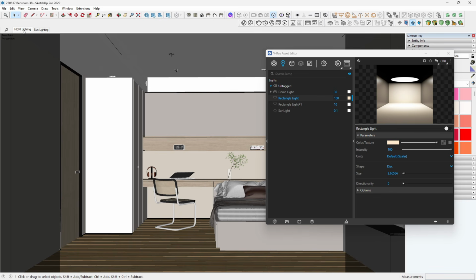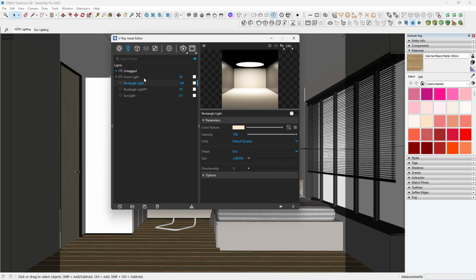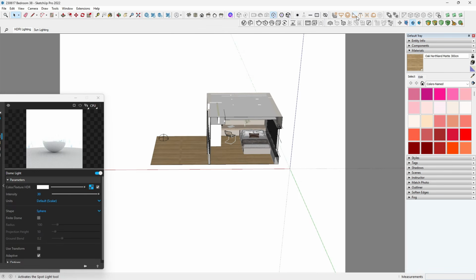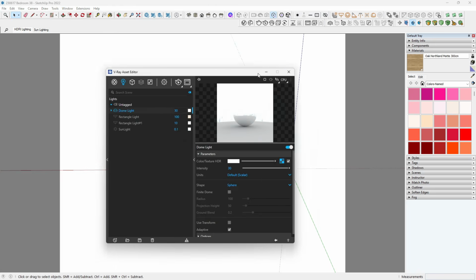So the next thing we want to do is to go to the light setup itself. So I have the dome light here, which you can always take from here. You can pick your dome light from the light tools and drop it anywhere within the scene. It doesn't really matter wherever you drop it.